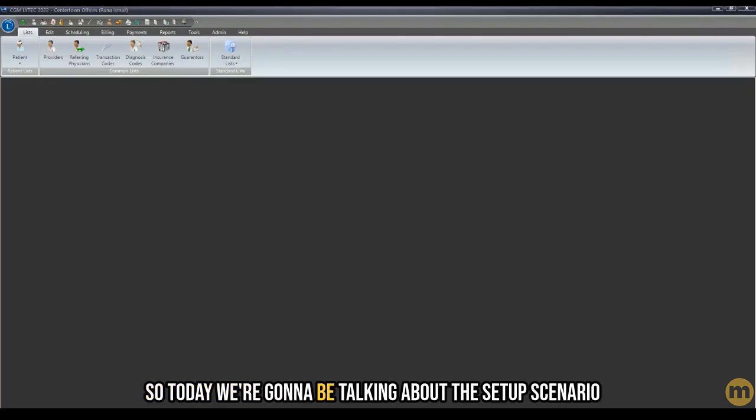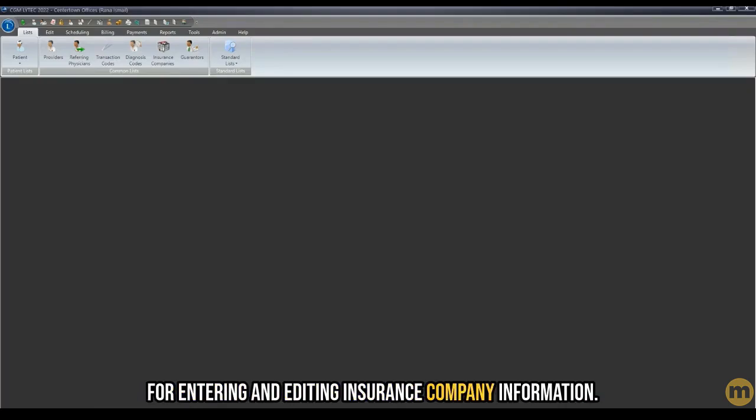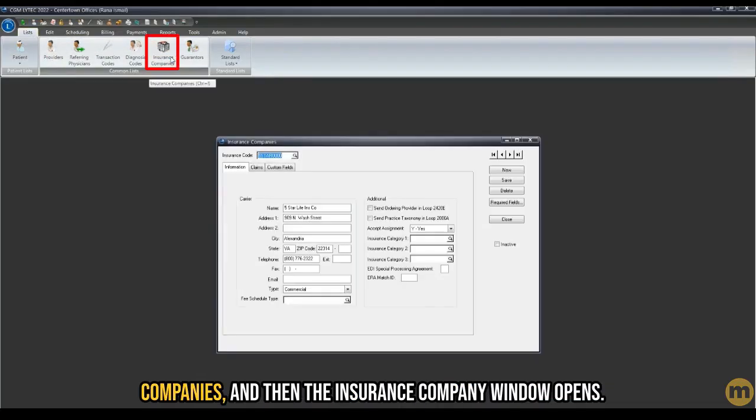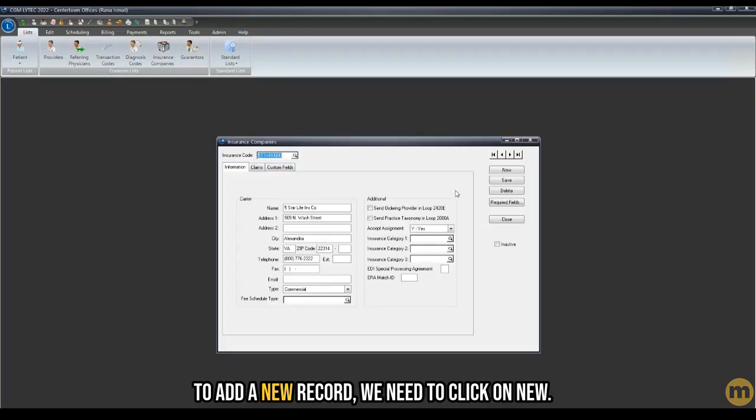So today we're going to be talking about the setup scenario for entering and editing insurance company information. In order for us to be able to add insurance information, we would need to click on lists, click on insurance companies, and then the insurance company window opens. To add a new record, we need to click on new.